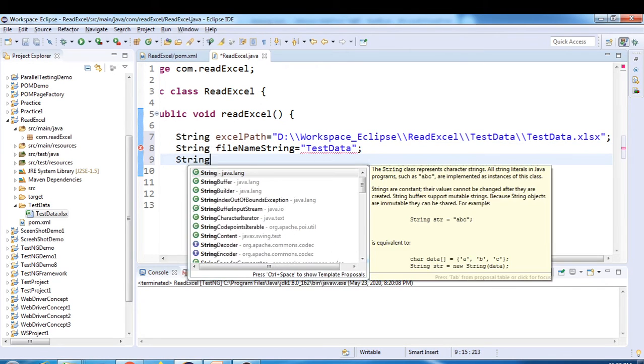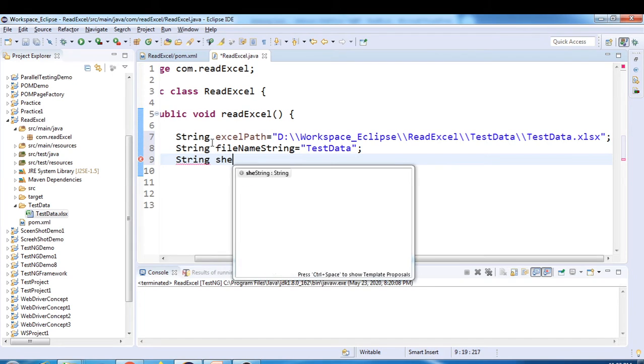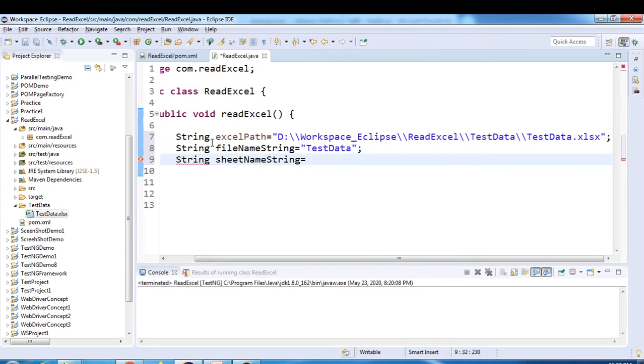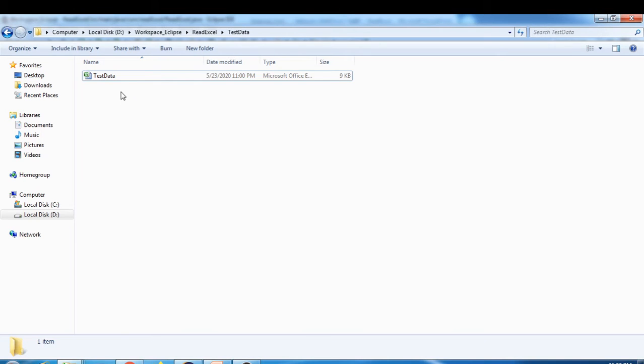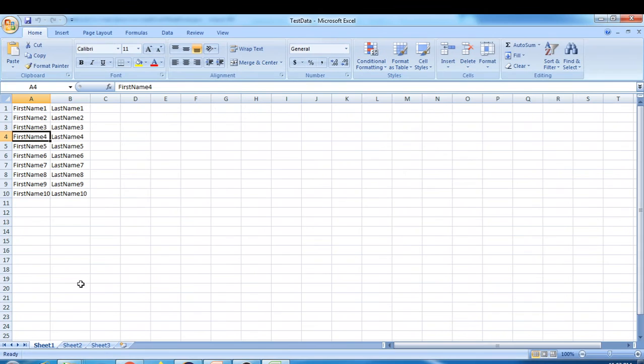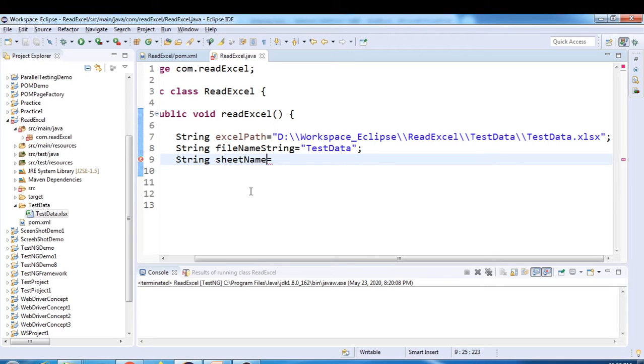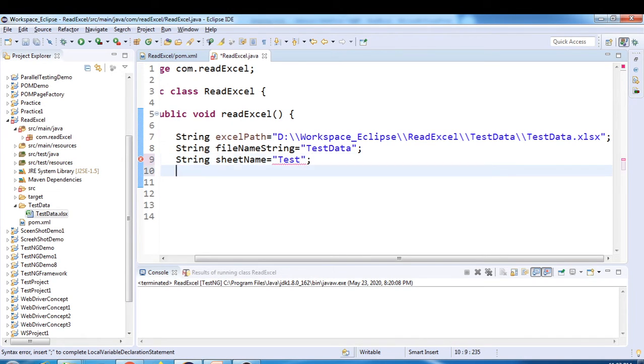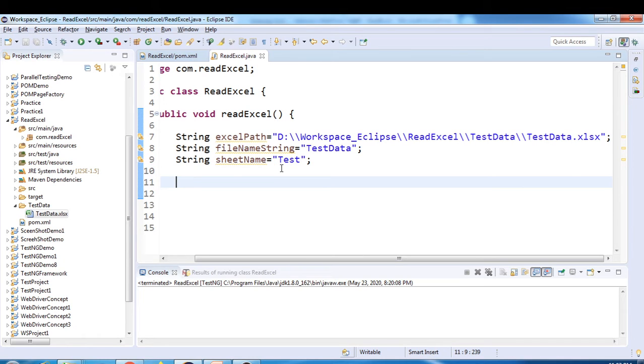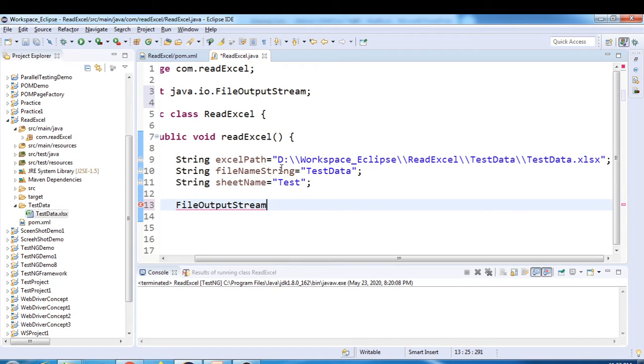I'll have one more, the sheet name, because we need to get the sheet as well to read the data. Let me open it here. This is sheet 1, let's rename it to test and press Control S. Let's close this. What is my sheet name? That is test. So here I have taken 3 string variables, and now I need to create the object of the File class.